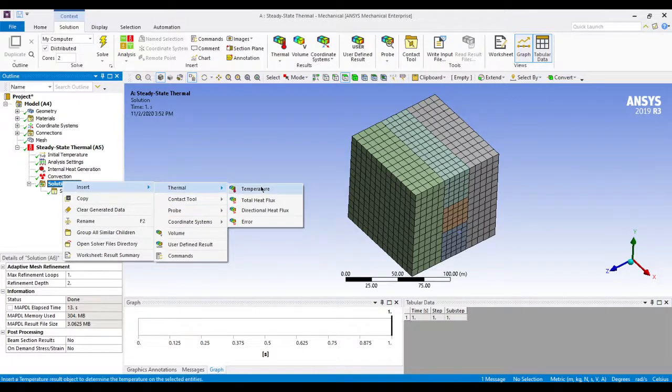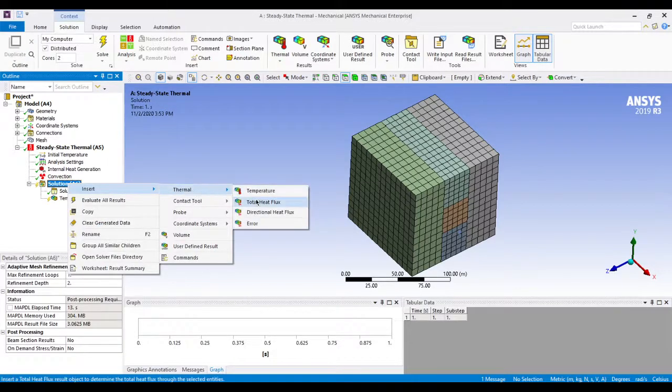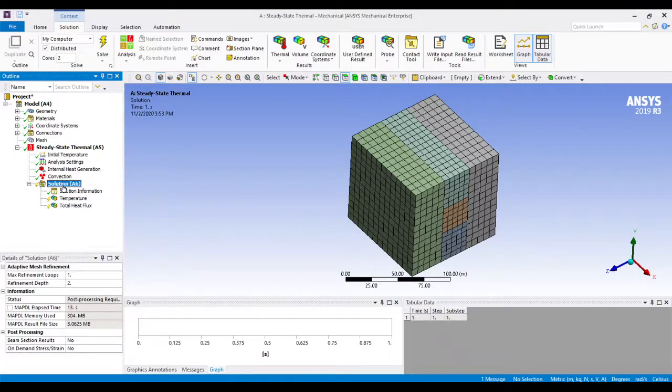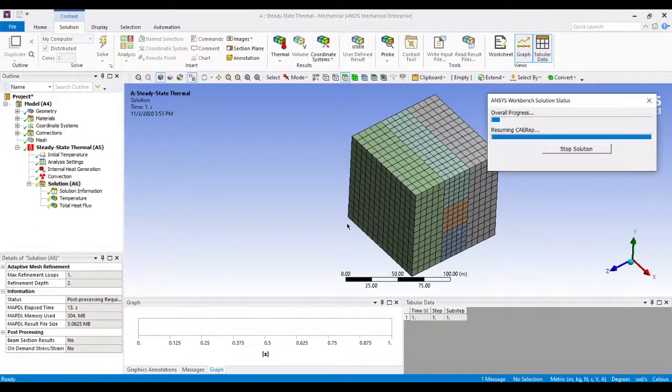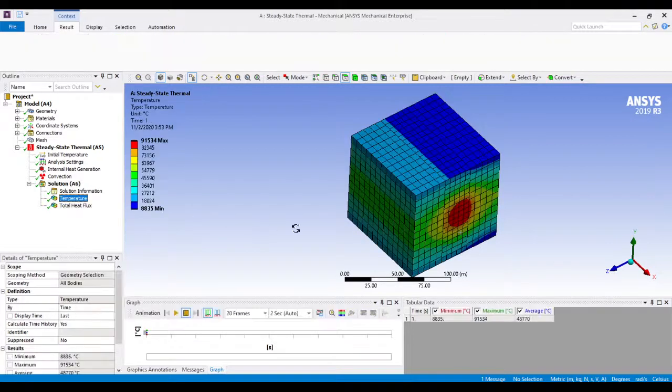Suppose we select a thermal temperature distribution. Again we'll select thermal total heat flux. Again we'll say evaluate all the results, and you can see the results have been solved. Whenever ANSYS has any problem, an error message will appear over here. You can see the message option, and this will not be a green tick mark, this will be a red tick mark whenever there is an error. Now we will see the solution.